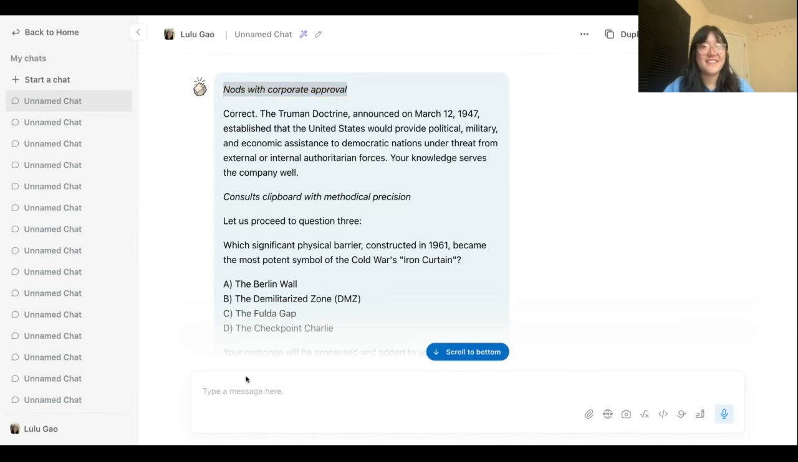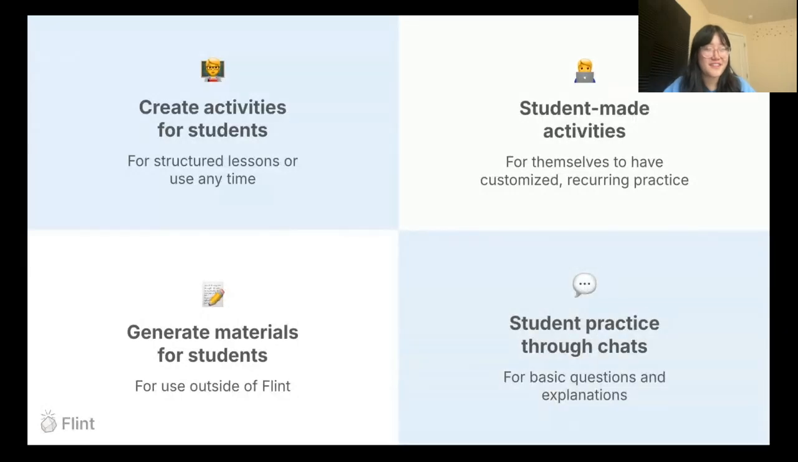But yeah, that's everything I had for chats. As a summary, you can create activities for students, great for structured lessons or use anytime, honestly. You can have students make activities. You can generate materials to use outside of Flint, or use the chat also to generate materials to use inside of Flint. It's kind of meta. And then you can also have students practice on their own through chats.